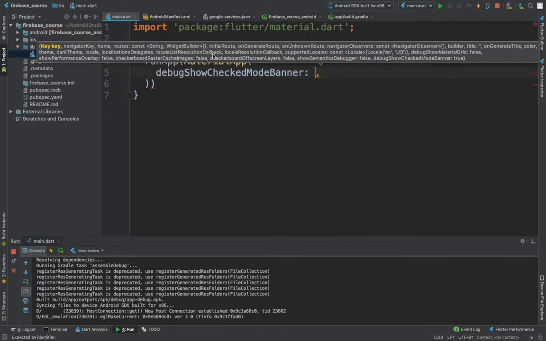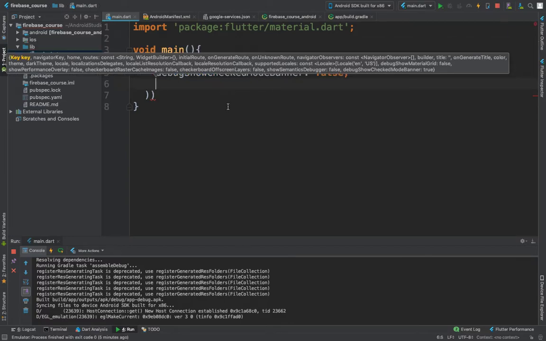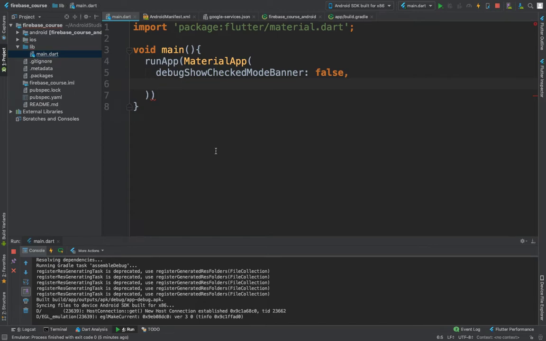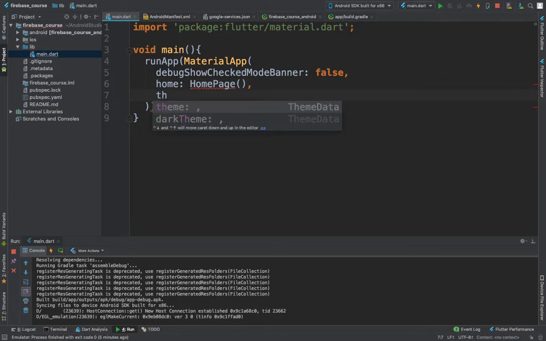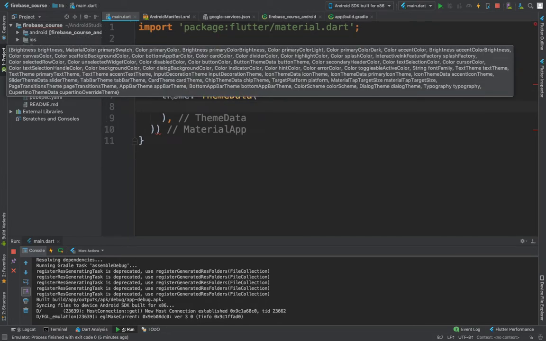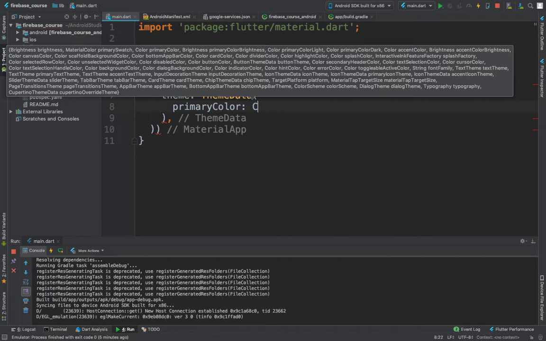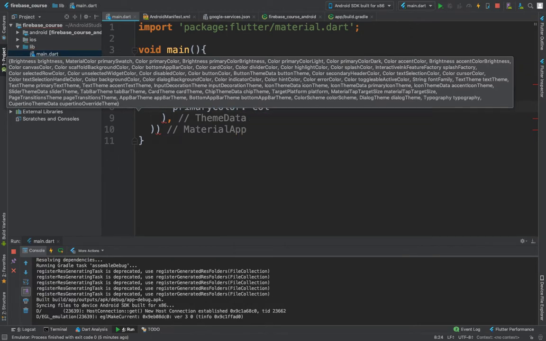The debug banner, we'll just put false on this, and for the home page of the app we are going to create a new class called home page. We don't have that now. Or a new widget. We don't have that now. And theme. I don't work a lot with this, so let us do something. Theme data, primary color, which is the main color of the app. Let's give it Colors.black.